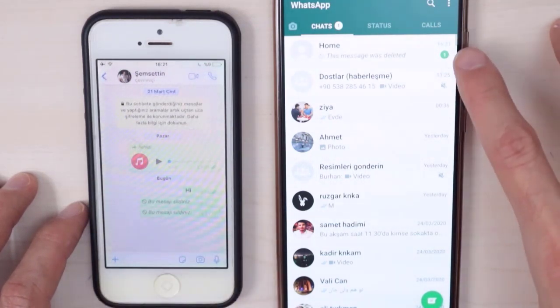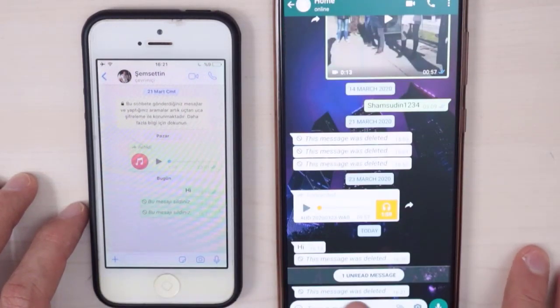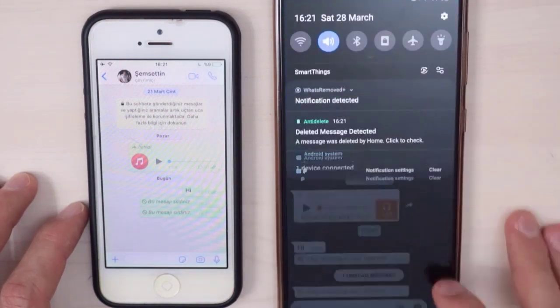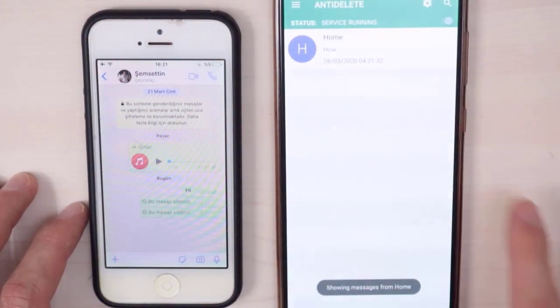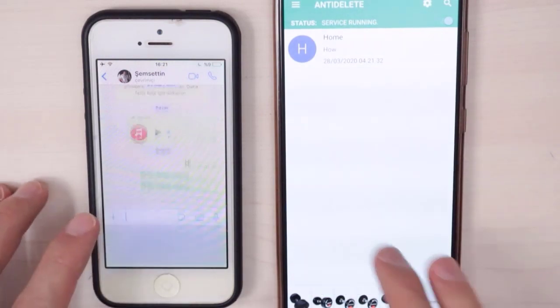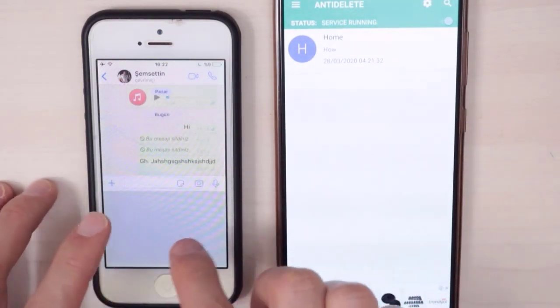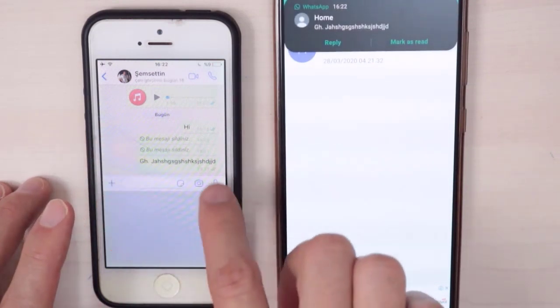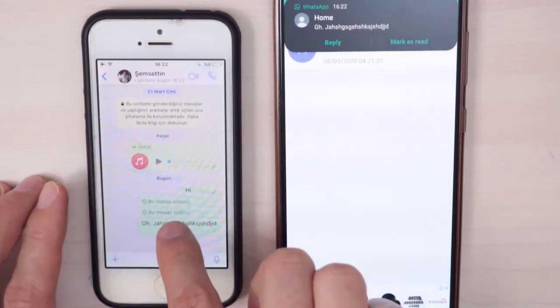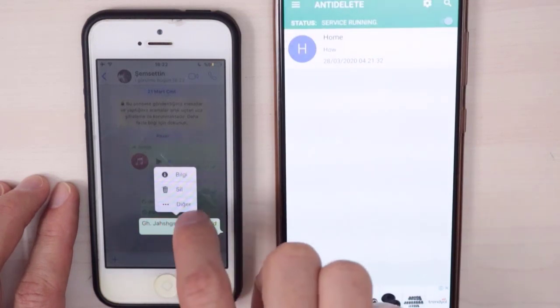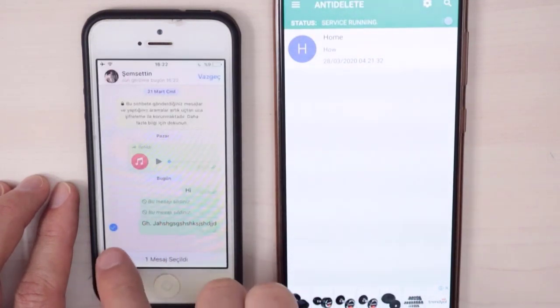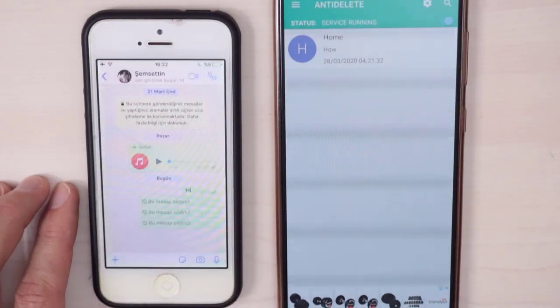And once you've got the message, you can see it's completely erased from my Android device, but I have a notification from anti-delete. It just shows me the message which is deleted here. So let me try one more time here on my iPhone. Now I'm just going to delete it again, but let me do it. After that, I don't want to go to WhatsApp. I will directly check here on this anti-delete application.